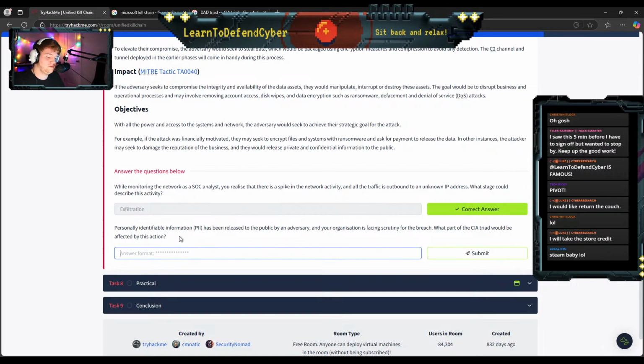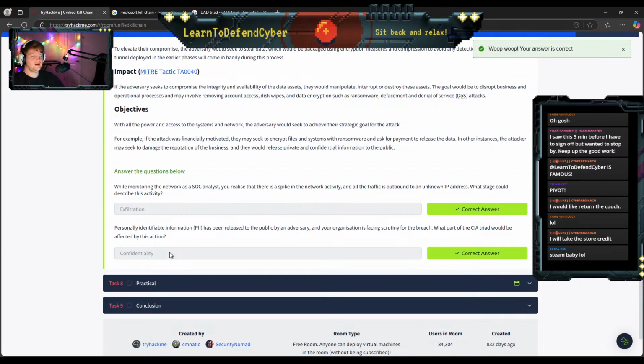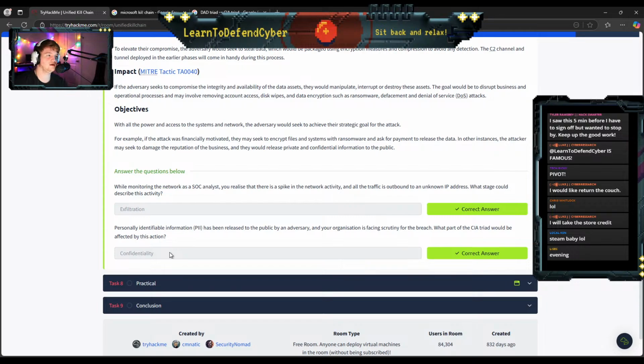Personally identifiable information, also known as PII, has been released to the public by an adversary. Your organization is facing scrutiny for the breach. What part of the CIA triad would be affected by that? That's your confidentiality. You have 3 goals: confidentiality, integrity, availability. Availability is uptime. Integrity is making sure that data is not altered. Confidentiality is keeping secret stuff secret. That's the easiest way to break that down.